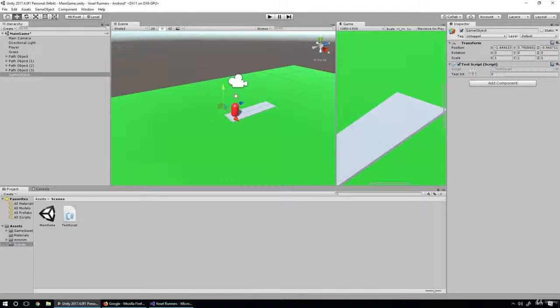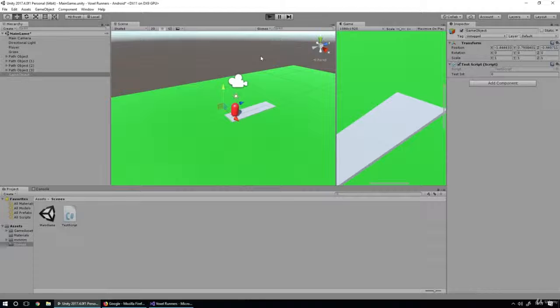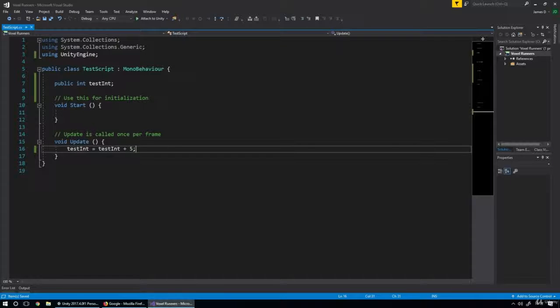and you can see our test int is 0. So if I was to go ahead now and hit the play button up here, you can see if we look at our test int, every single frame is getting 5 added on the whole time. So our number is very, very quickly rising up very, very high. I'll just stop this.